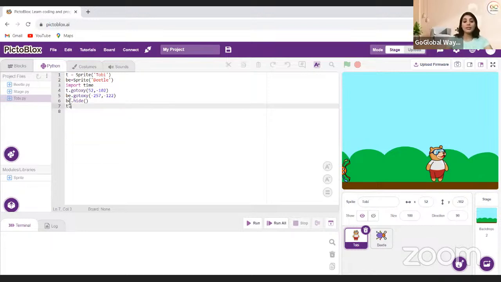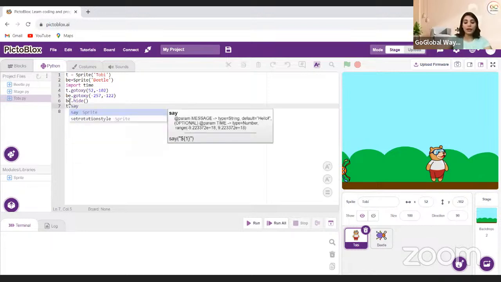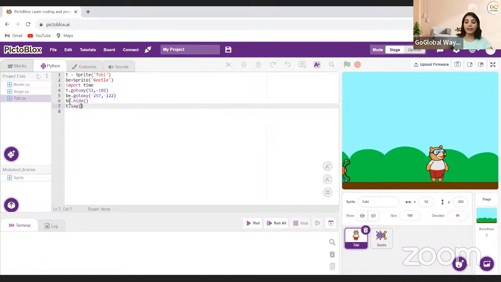Now my Toby will say something. So I will write P dot say, and the Toby will say, hi everyone, today I will tell you about addition bot. Okay, you can write your own dialogue, and I want to see what kind of dialogues you're going to write. So just write it down in the chat box, like what you wrote for the Toby's dialogue. Okay, what will be the best dialogue for the Toby?